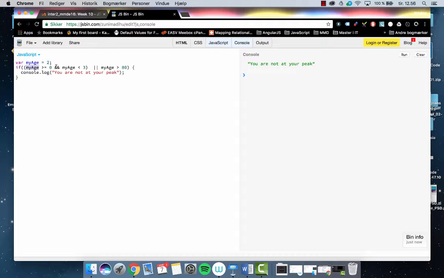So my age equals 2, so this is what the system is actually looking at. So 2 is bigger or equals to 0, and 2 is smaller than 3. If that is true, then you print out console log. If I created something where this isn't true, it's going to go look at, oh, it says or, and the condition here is that if 2 is smaller than 80, you're also going to print out this. So let's just change the value. I'm going to change it back to my age and see what happens.